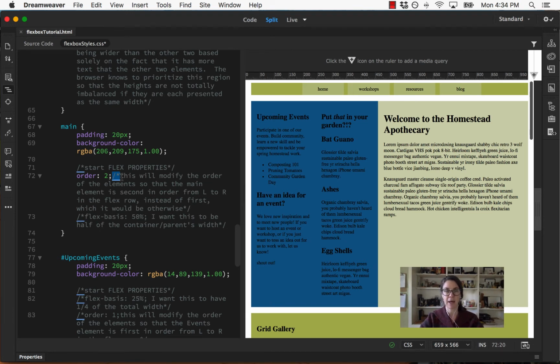Currently right now, everybody had an order of 1. So main right here had an order of 1. Upcoming events had an order of 1. And put that in your garden had an order of 1. That's by default. The order of 1 says stay in the order that you were created, okay? Now, when we moved main to having an order of 2, we didn't actually change anything about upcoming events or put that in your garden, so they're still both at the order of 1. So both of them now have moved to the priority position, and only main has moved down to the position of where a 2 would go.